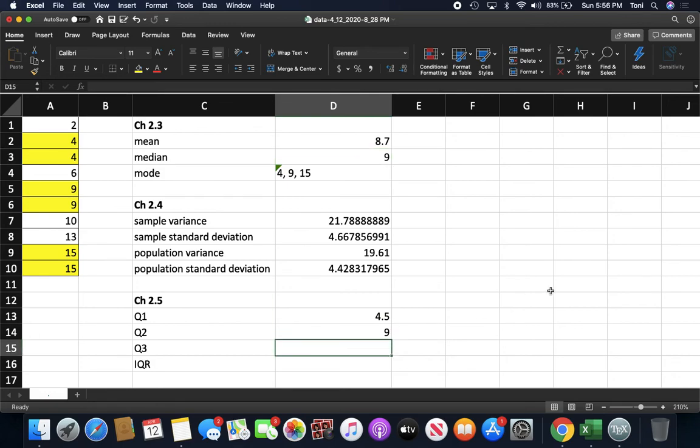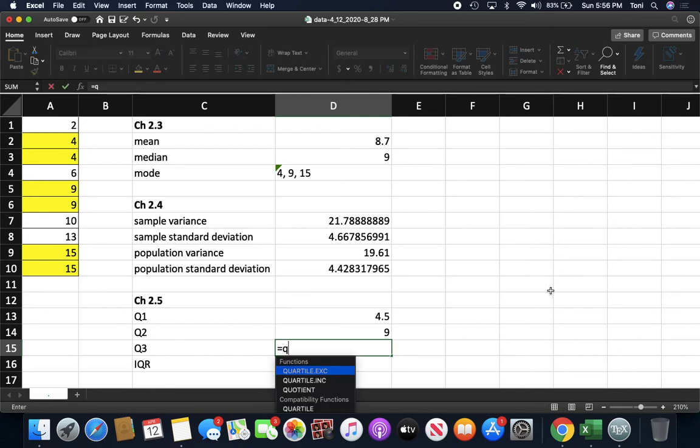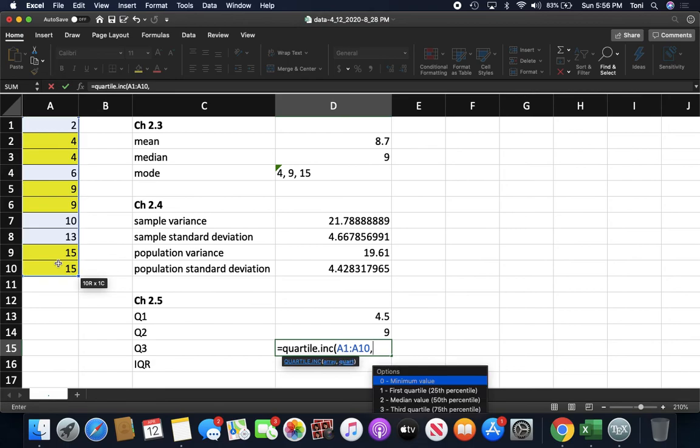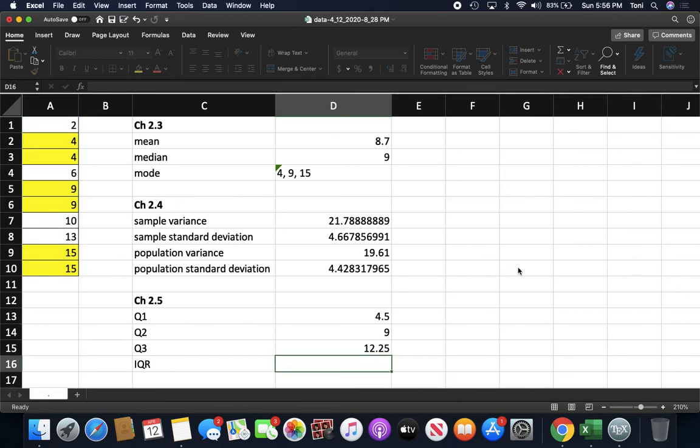Second to last, the third quartile: equals QUARTILE.INC, left parenthesis, highlight your data, comma 3 for the third quartile, and if you hit enter, it looks like it's 12.25.